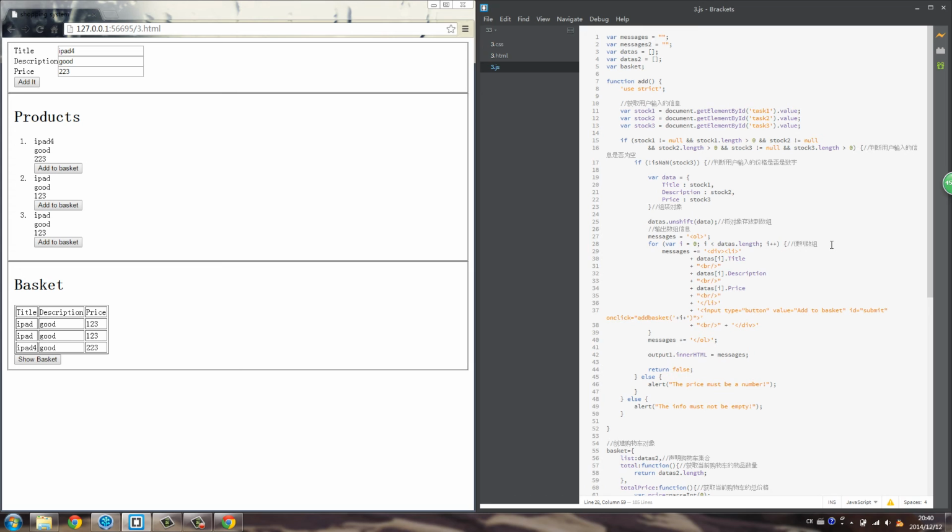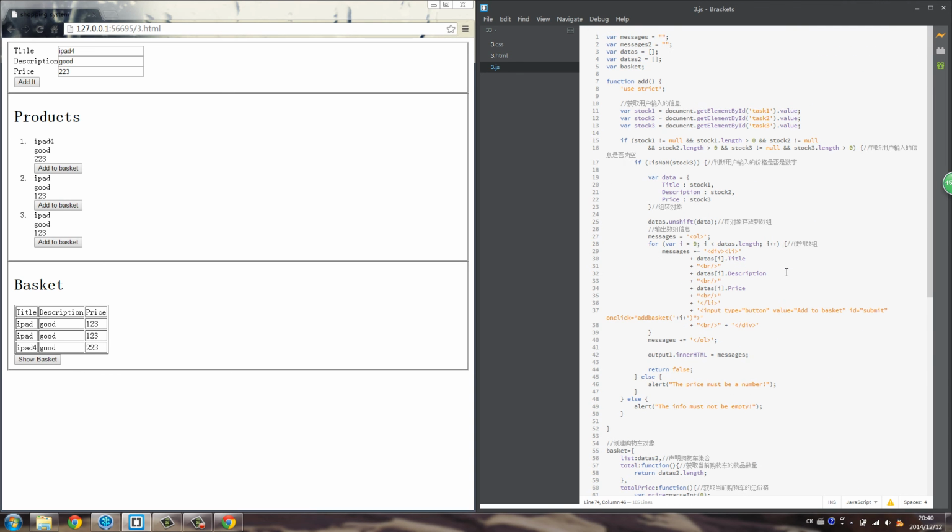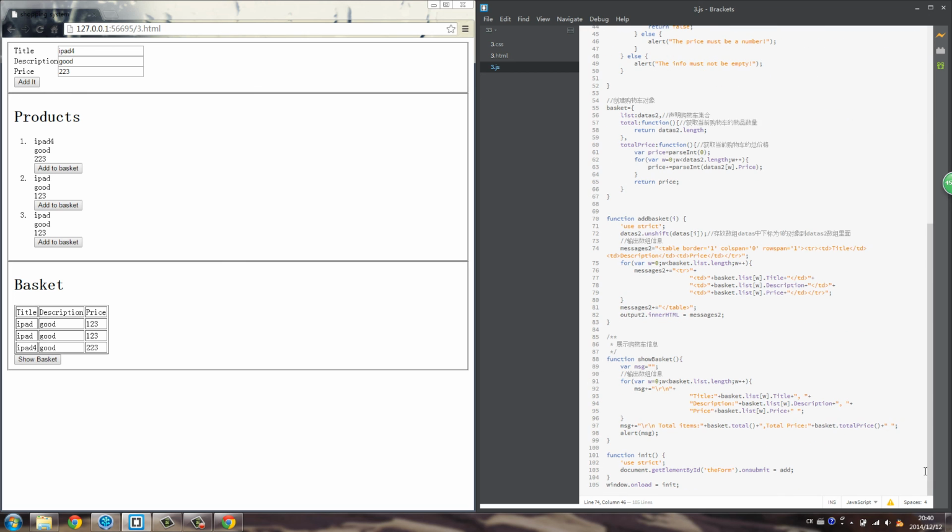And I think that brings me to the end of my video. If you want to look at the detail of the code, you can go to the GitLab website to see what's going on in the code.